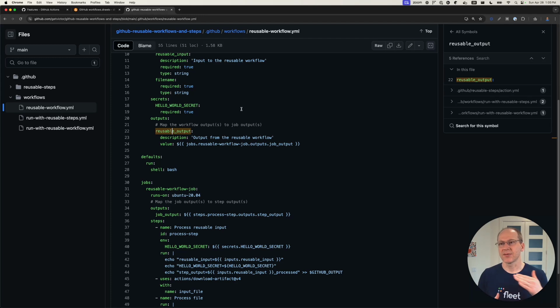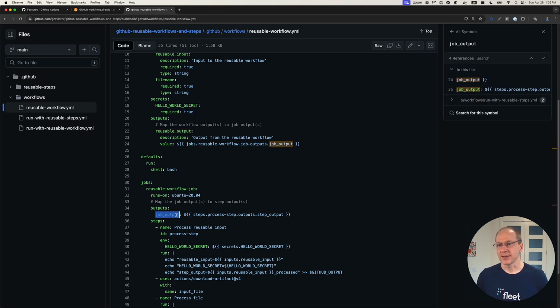All right, there's several steps. Your step produces an output, that output goes to a job, and then the job's output goes to the workflow. So here we're mapping the workflow output, which is reusable output, to the job output. And the job output in this case is right here, which matches this thing in the job. All right, so we've got the default shell here.